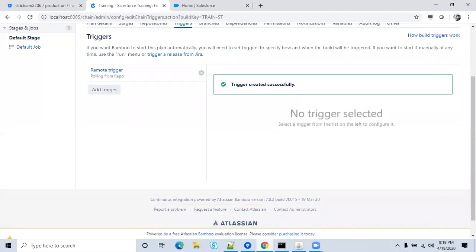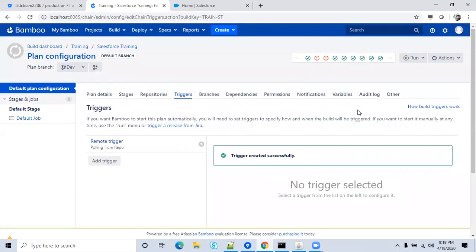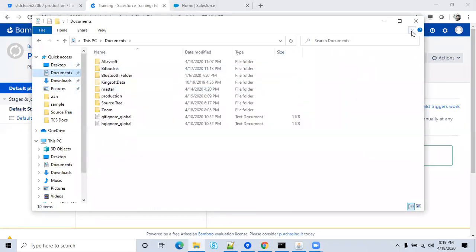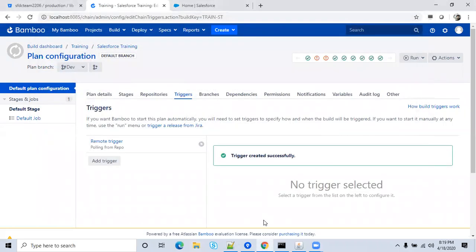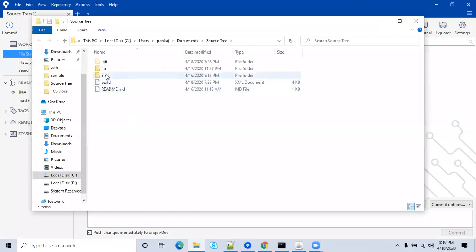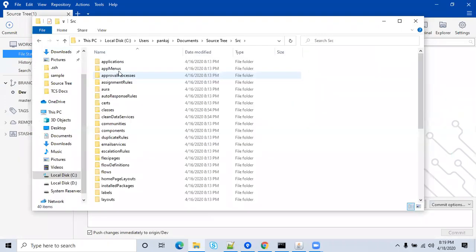Now let me check whether my trigger is working successfully or not. Let me commit changes in my web branch. How can I commit to my web branch? I need to go into the source tree. Here I'm in the source tree. I can go to the Explorer. Here I can commit any changes in the source. So what change should I make?